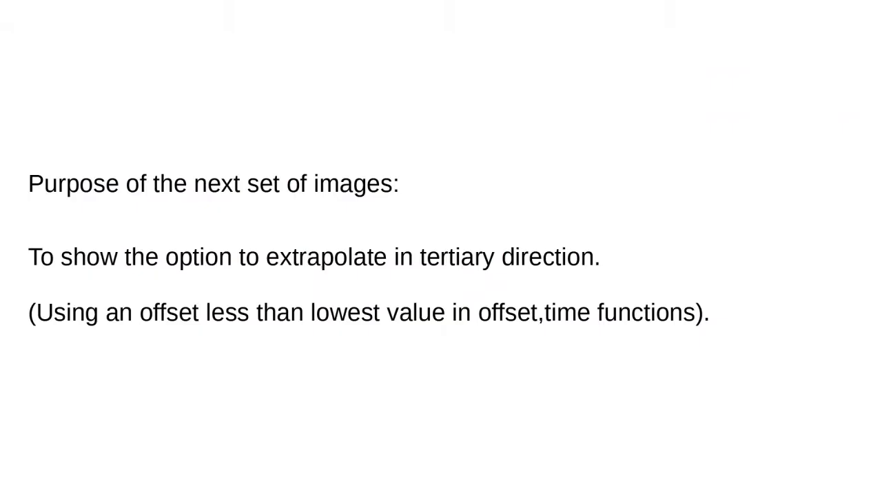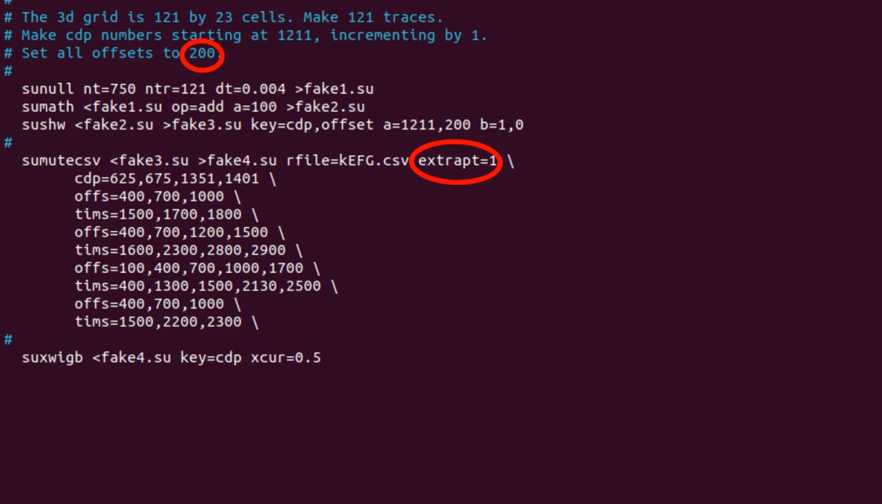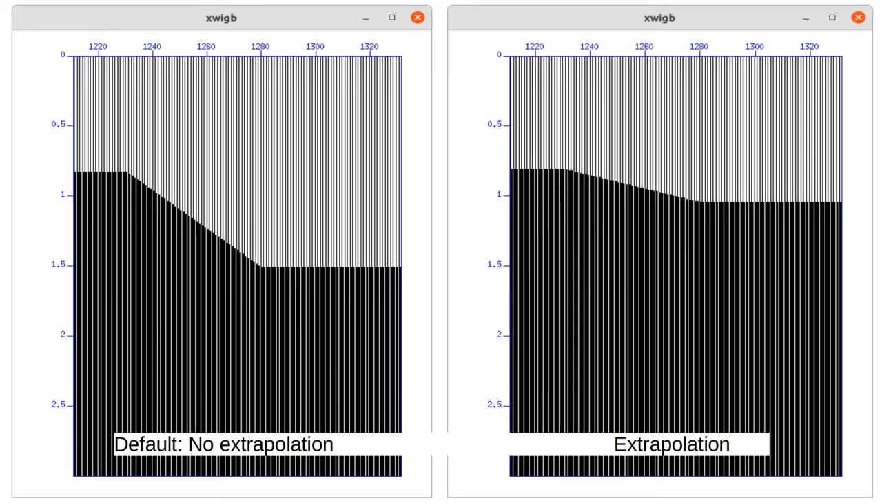You can also extrapolate in the tertiary direction. For offset time mutes, this means you can extrapolate for trace offsets less than the lowest offset in the mute function and higher than the highest offset in the mute functions. Same setup, except setting all trace offsets to 200 instead of 500, and using the parameter that controls tertiary extrapolation. Okay, all you can really see is that it is different for extrapolation versus no extrapolation. But my tests in the demos directory indicate that all this works as intended. You are welcome to run those tests and confirm that yourself.